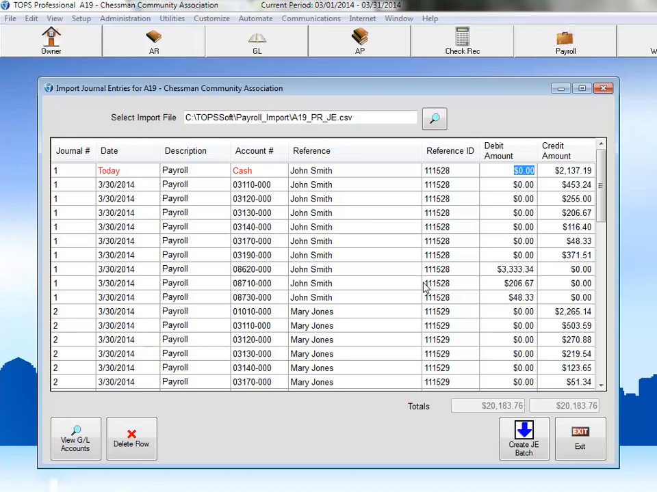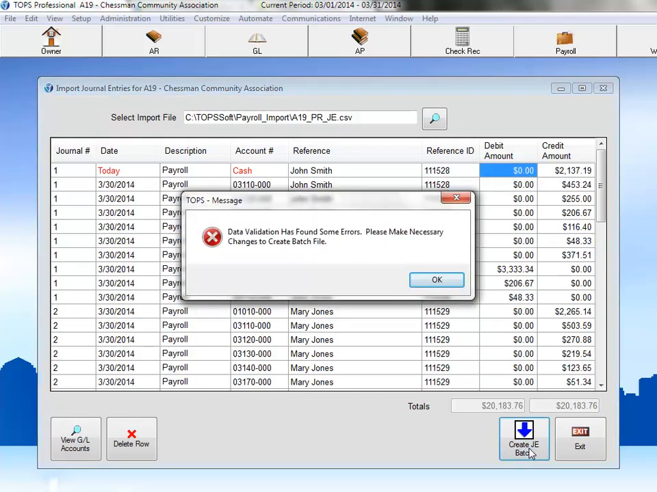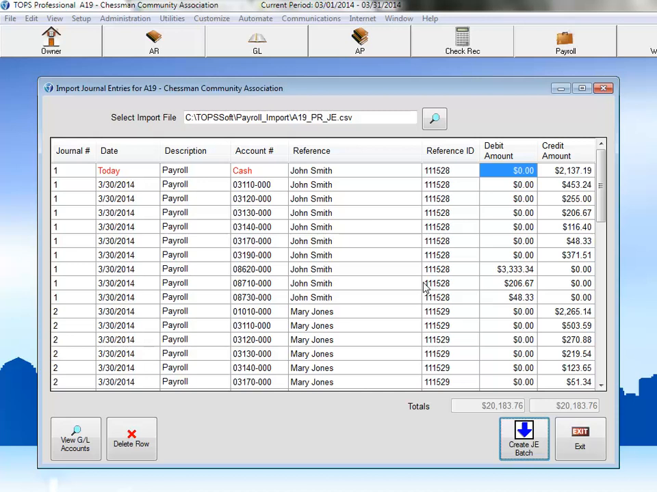If you try to create your journal entry batch with invalid information displayed, TOPS will give you a pop-up notification advising that there is invalid data in some of the fields. In order to create our journal entry batch, we'll have to fix this invalid data. So we'll correct our date and our invalid GL account number.